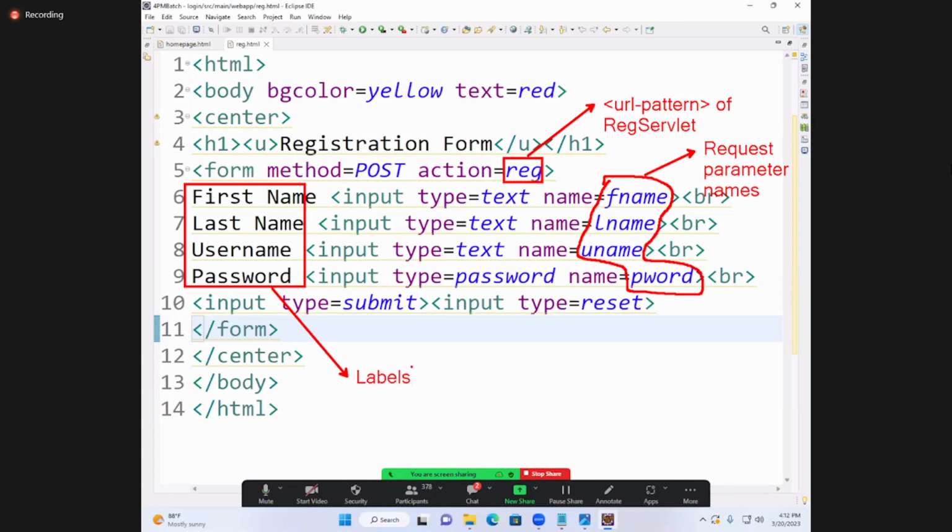Now, if we click on the submit button, the value of the action attribute in the form tag is executed. That means the registration Servlet is executed. When you click on the reset button, all fields' data is erased. You have seen this is the HTTP method post.